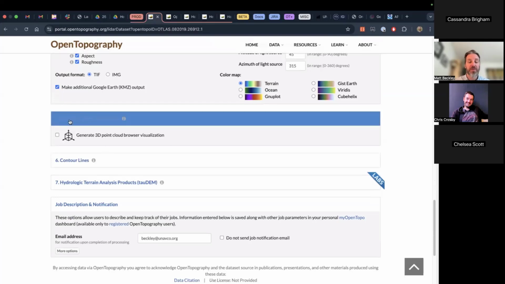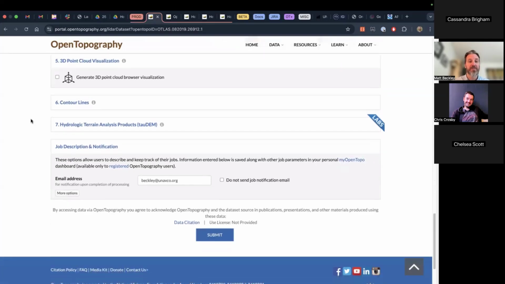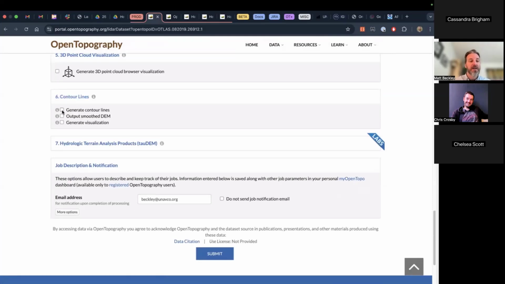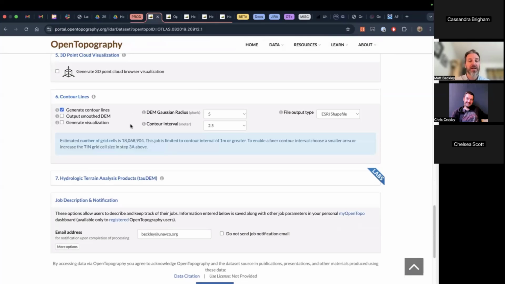3D point cloud, I won't talk about. We talked about that in the last webinar. Contour lines I mentioned last week, but I just want to point out one thing relevant to this talk: you can generate your contour lines. And then if you want just a snapshot, a visualization of your contour lines, you can check this generate visualization.